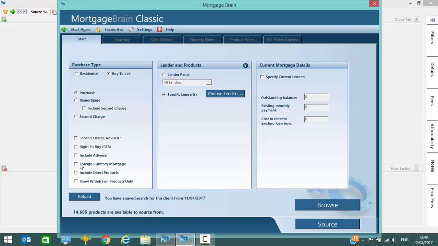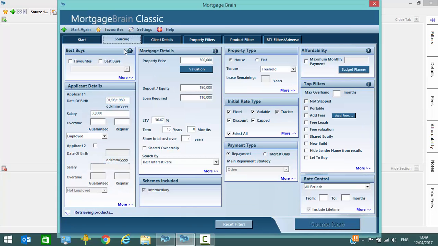If we move into sourcing now, you'll see that the other tabs become visible. So now you can see at the top of the screen we have some other tabs available here. Our sourcing tab collects information that we may have already pre-entered into the launch screen for us. We can use the drop-down boxes to change the criteria that we wish to look for, amend rate types, change rate controls, etc.